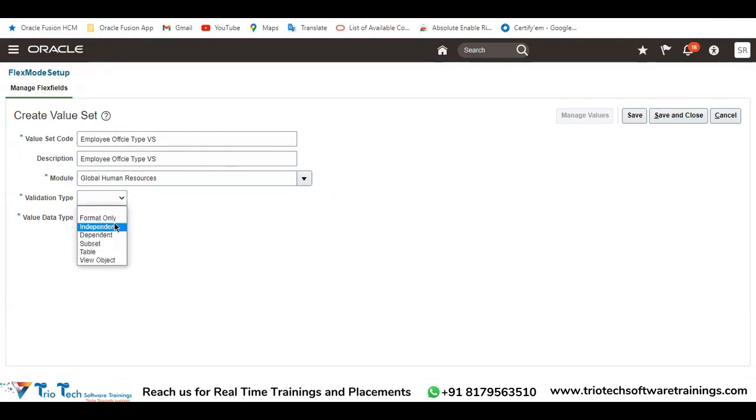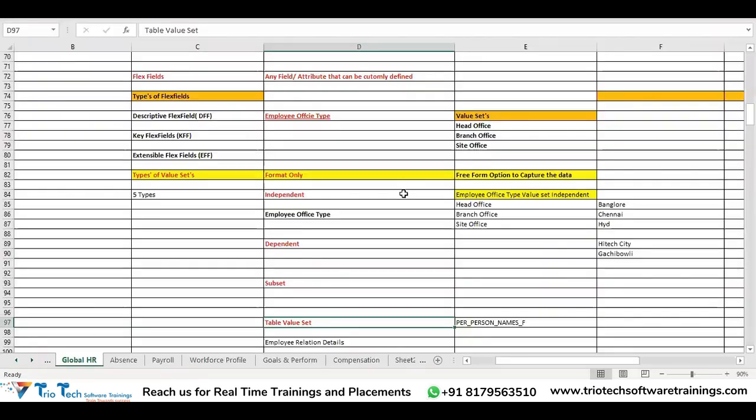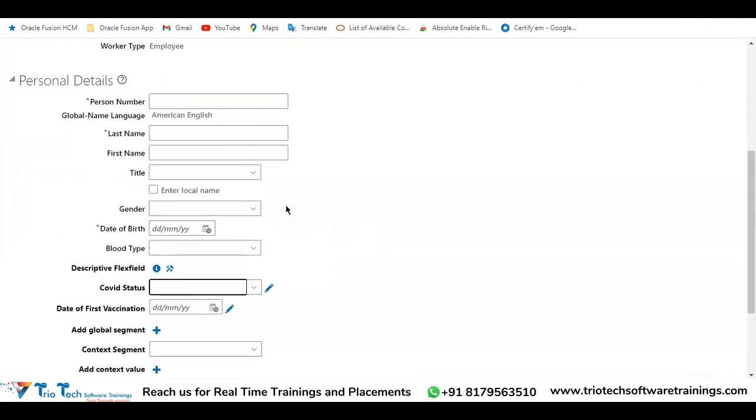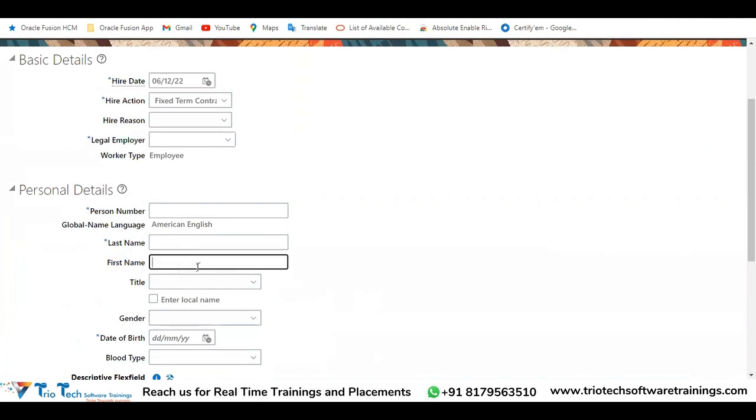First of all, what does format only mean, team? Format only value set is nothing but a free form option to capture the data. If I create a free format only value set and assign it, the field will come free form like this. As an HR, the field will be open. You can capture whatever you want. See, first name is there. As an HR admin, I can capture whatever I want. I'm writing it manually here. It's a free form type of value set.